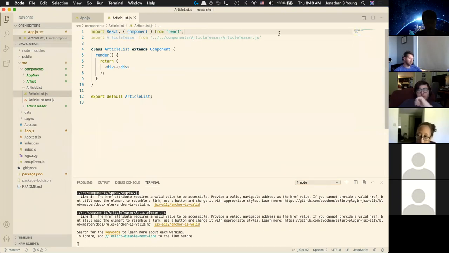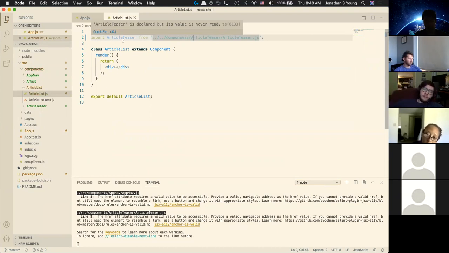And what you'll notice between line 1 and line 2 is that line 1 is more bolded than line 2. Line 2 looks kind of like a ghost. And this is something that VS Code gives to you for free. Whenever you have something and it's not used, you can see when I hover over, it says ArticleTeaser is declared, but its value is never used. It's saying you've imported this, but you're not using it anywhere.